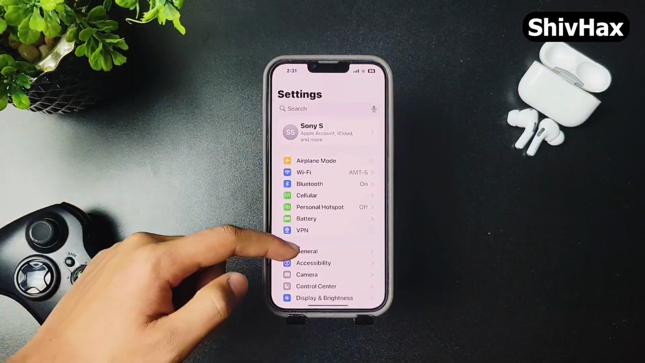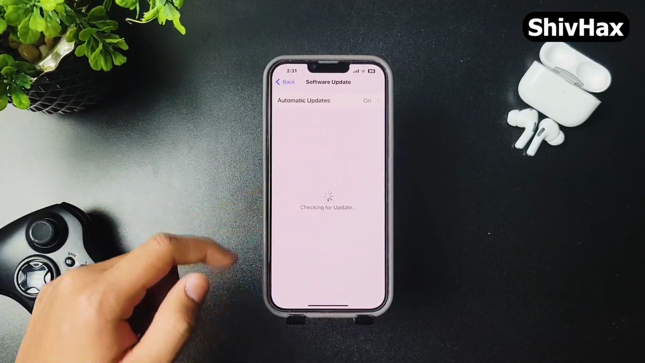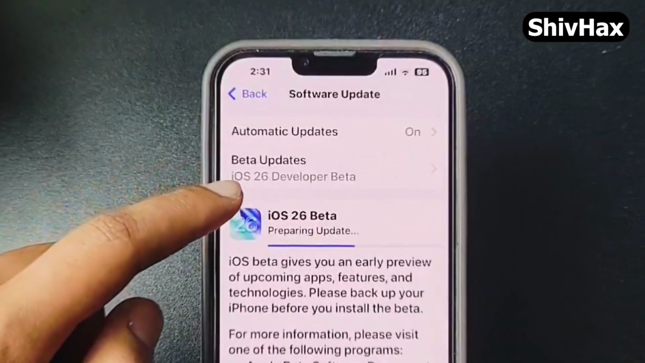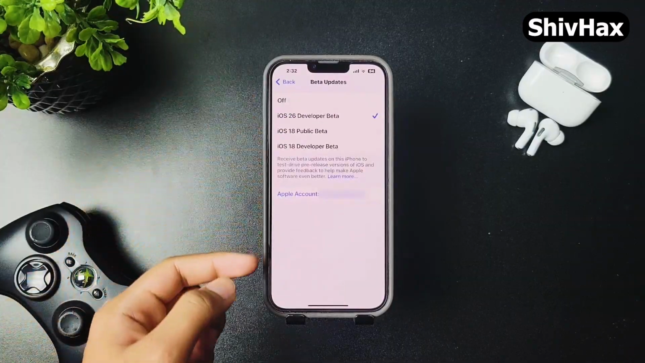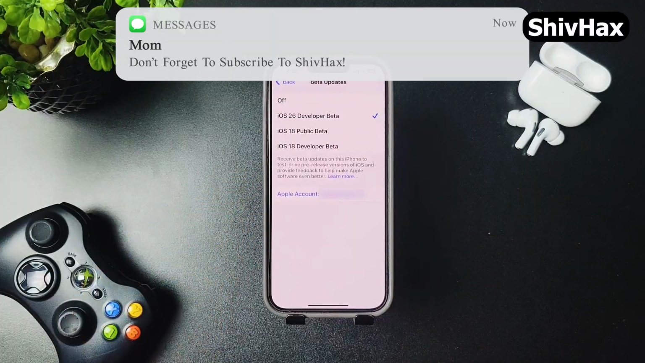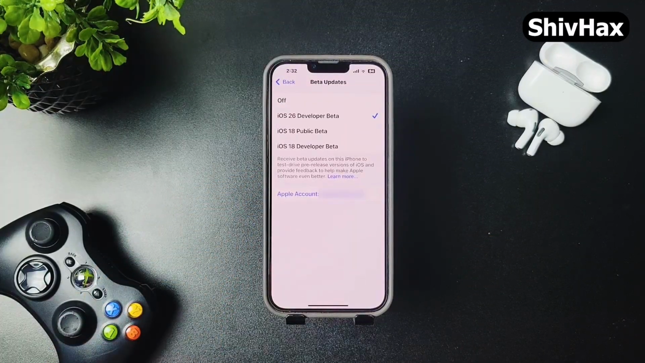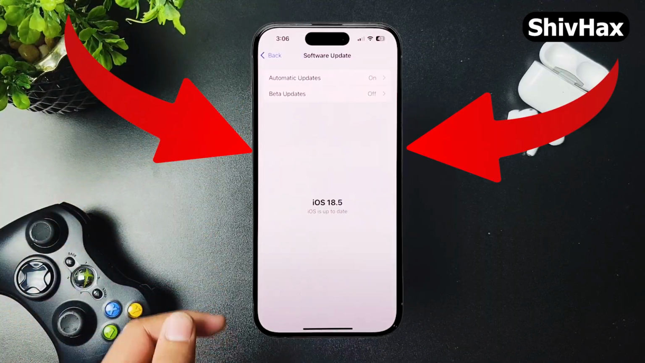And then once that's done, you just need to head over to your settings, go to General, then Software Update, and then boom, you should have a tab over here which says Beta Updates. And that is basically it. That is how simple and easy it is to enroll your device into the developer beta or the public beta options. Now for many people, it might only show iOS 18 developer beta, not even the public one as well.